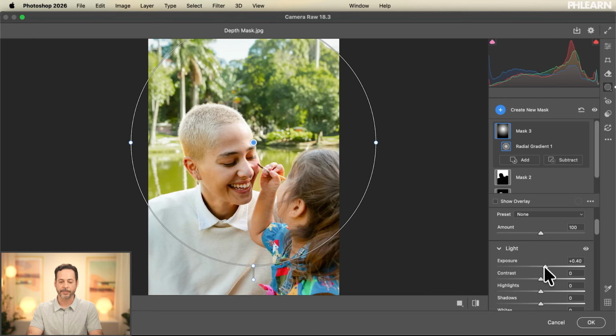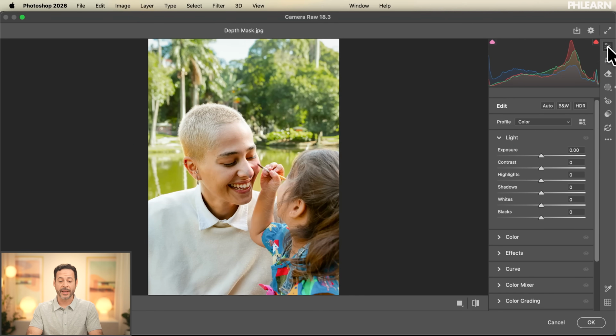I think it's going to look really good. Okay. Now we're ready to move outside of our mask. Let's go ahead and click back on our regular editing tools, but honestly, we still have more we can do to make this image stand out. The first thing I want to do is add a little bit of a vignette.